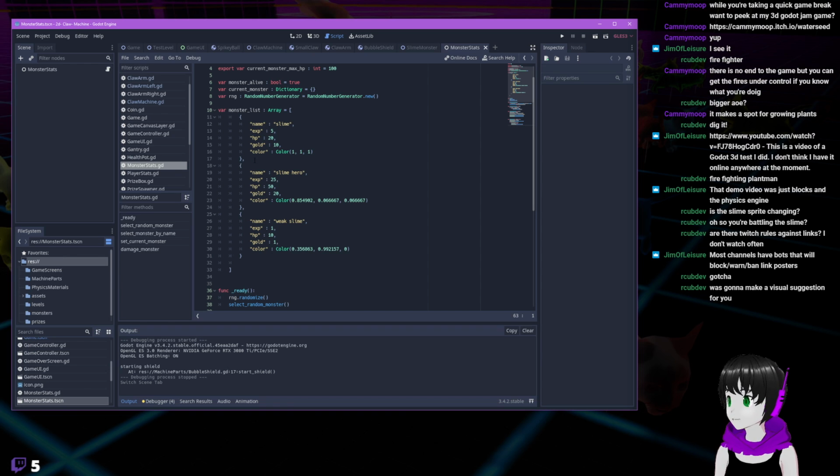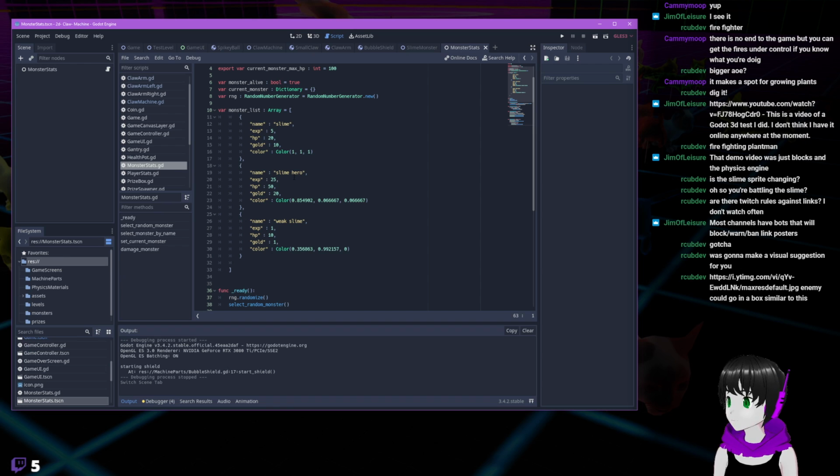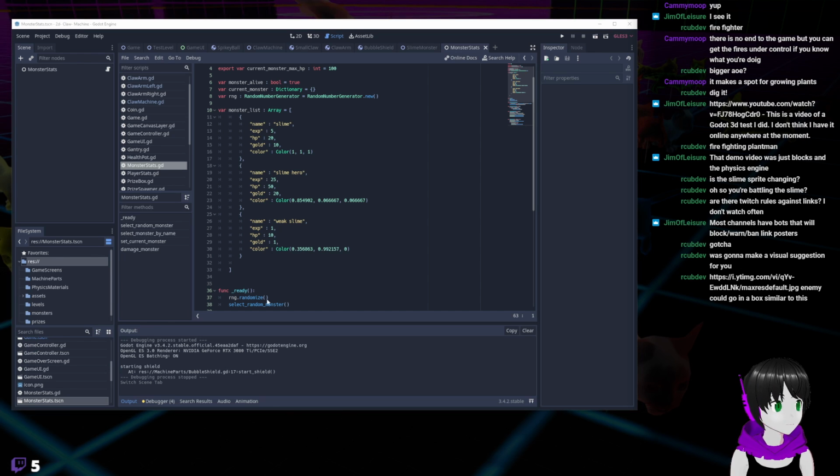Just gonna make a visual suggestion for you. Sure. Yeah, I welcome all backseat dev stuff and advice. I'm very new to game dev, so any advice is good. Could go in a box similar to this. Let me take a look.